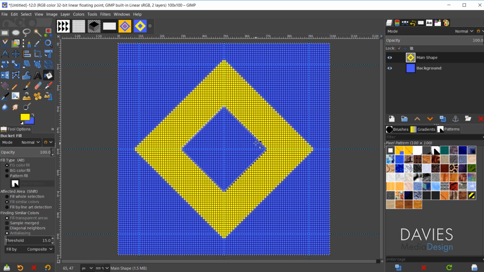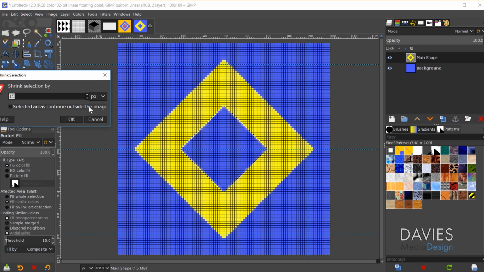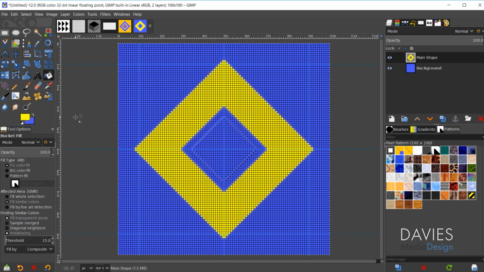And I'm actually going to shrink this one more time just because I think it adds a little bit of dimension to have another shape inside here. So I'm going to go to Select, Shrink, and I'm going to shrink this one by 3 pixels this time and click OK. And with my bucket fill tool selected, I'll fill this in and hit Control-Shift-A. So now we've got this cool diamond design, and then we've got a diamond inside of the diamond.